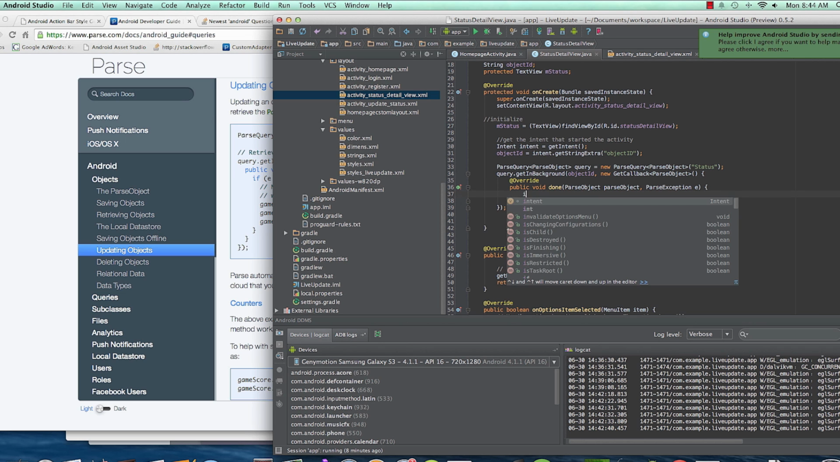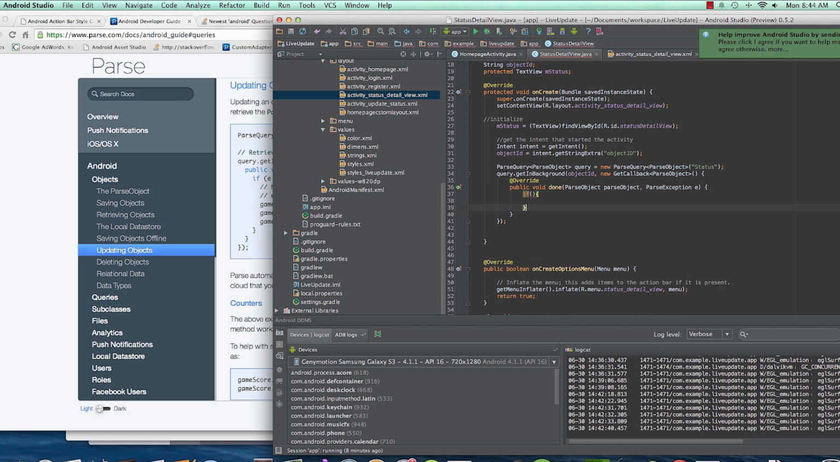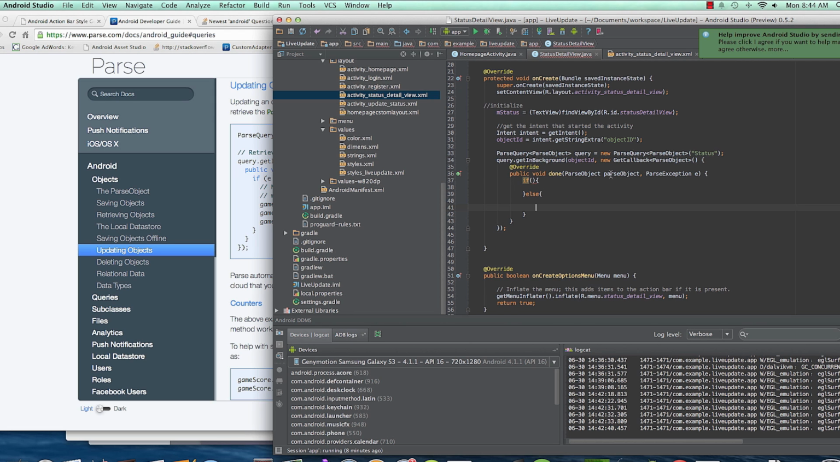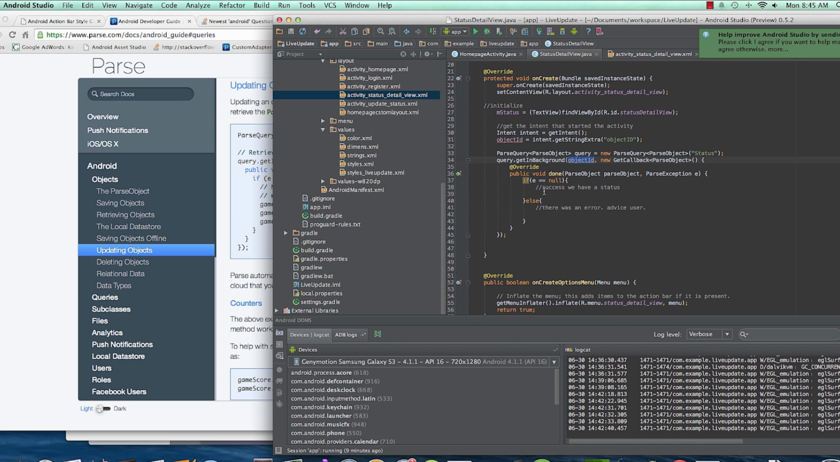Then we're going to say if, I mean, if e is equal to null, then success, we have a status. Else there's an error. There was an error, advise the user. So we're using the object ID to get the object.